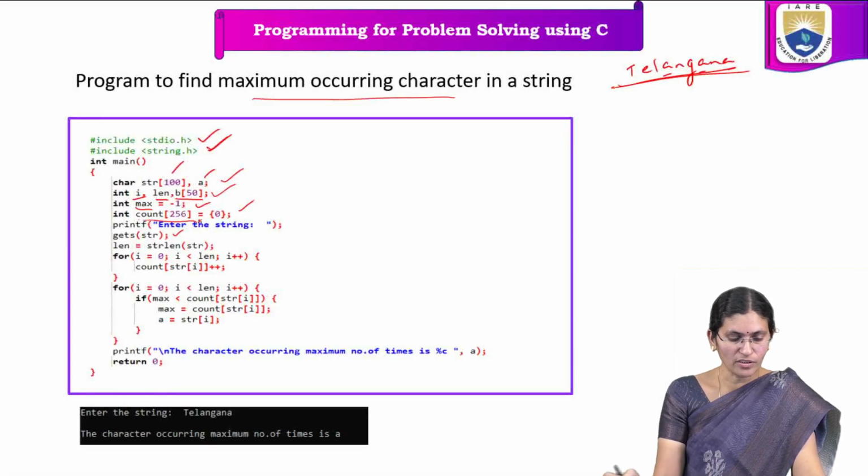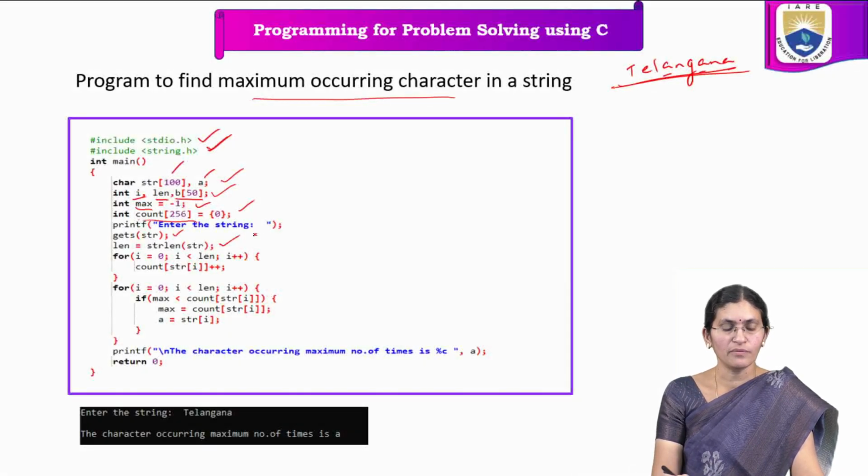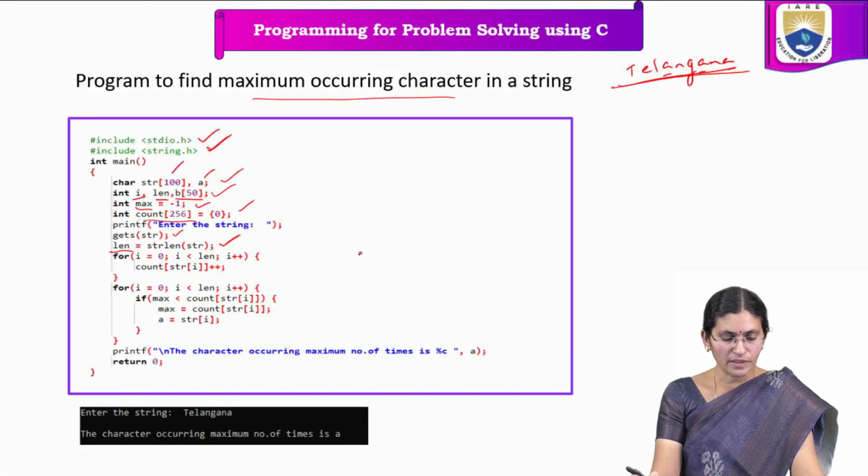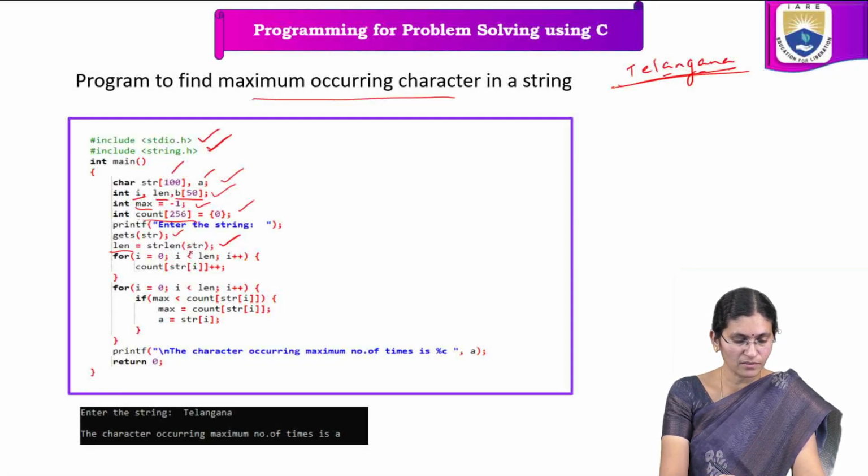With the help of the gets function we read the string. The name of the string is str, and with the help of the strlen function we find the length of the string, which is stored in the variable len. Then we are maintaining an array named count. There is a loop written here for I is equal to 0, I less than length. Suppose the length is 9, counting 1, 2, 3, 4, 5, 6, 7, 8, 9. So this loop will repeat 8 times, I less than 8. Then count of str of I.